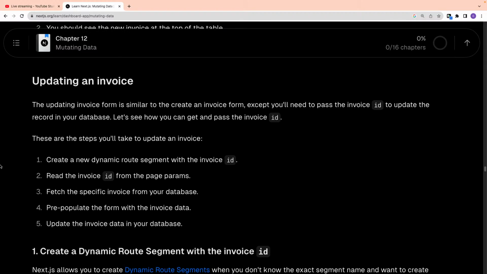Updating an invoice. Now we will update an invoice. The update invoice form is similar to the create invoice form, except you will need to pass the invoice ID to update the record in your database. Let's see how you can get and pass the invoice ID.